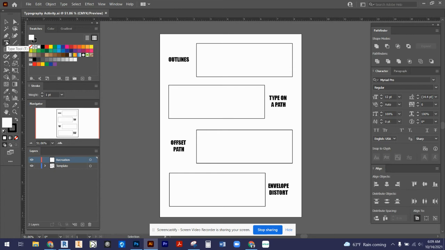So, first thing that we need to grab is our type tool, and I'm just going to click inside of this template box. I am on the recreation layer. I'm going to go ahead and lock my template layer. And I'm just going to use my last name. You can use your first name, whatever you'd like. Most people call me by my last name, so it's what I kind of default to.